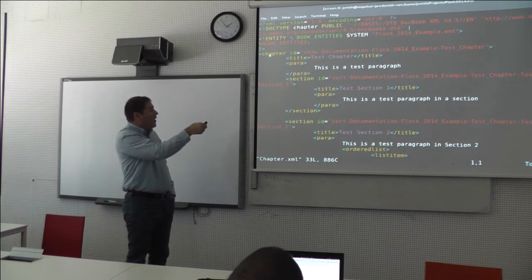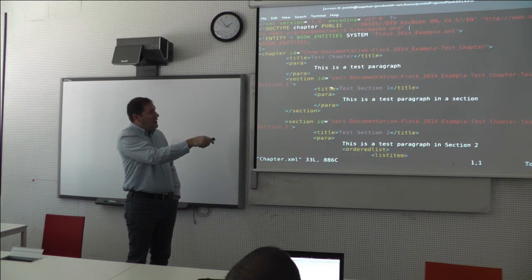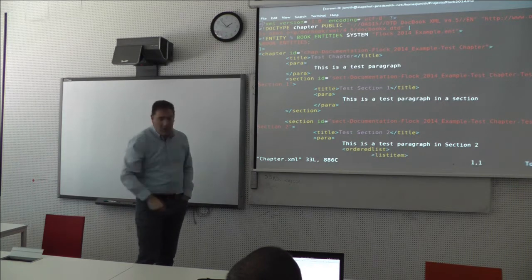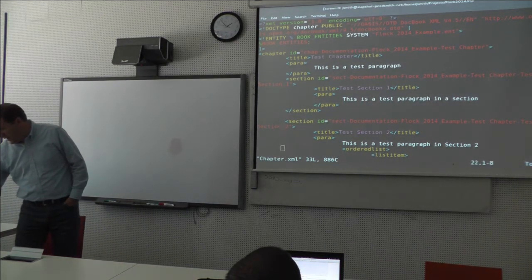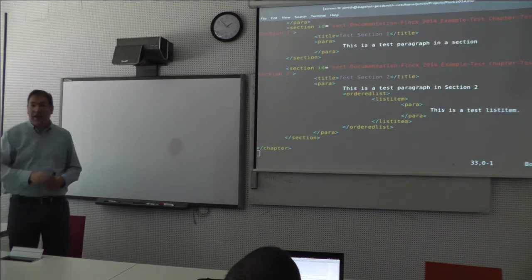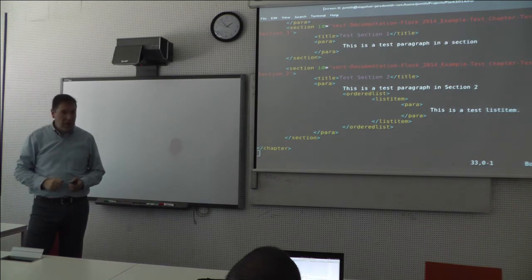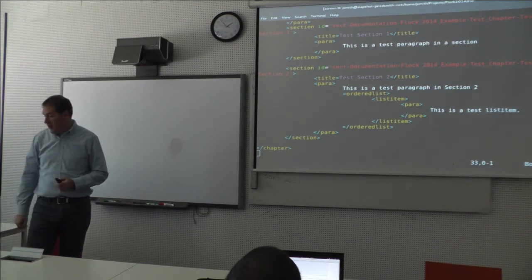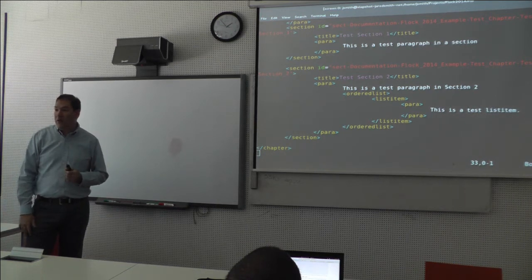And then here we have our chapter tag. Here's the title of our chapter. Here's a paragraph. This is a test paragraph. Underneath that paragraph, we have a section, and it has a title and a paragraph. We have another section that has a title and a paragraph. And you see we start getting into a list down here in the second section. It's an ordered list, meaning it's going to be numbered, 1, 2, 3, those sorts of things. And there's the end of our section and the end of our chapter. So pretty straightforward, a very simple chapter.